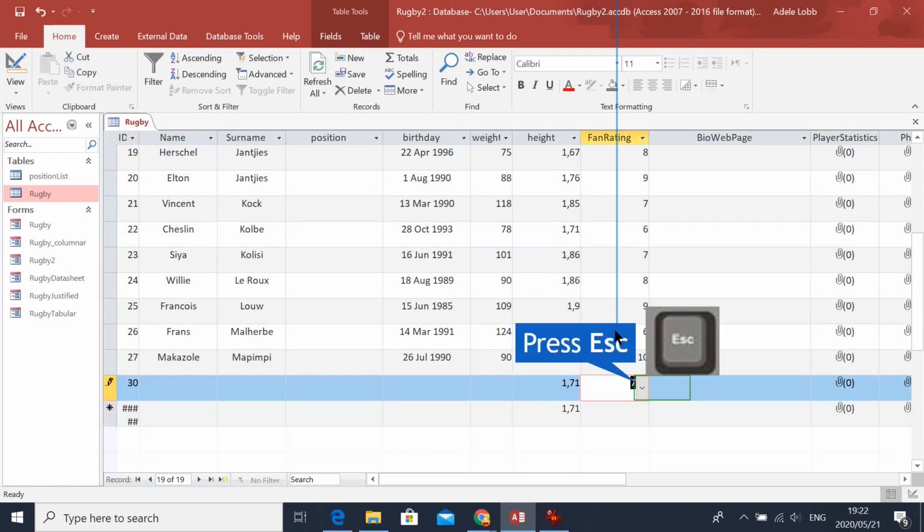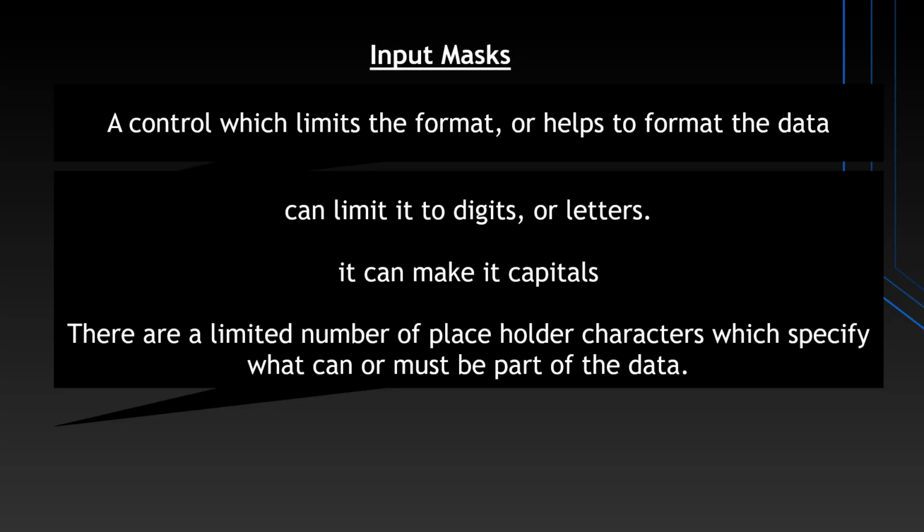We do not really want to add a new record at this time, so to undo what we have just done we can press the Escape key. The next thing we will learn is input masks. An input mask is a control which limits the format, or helps to format the data. It can limit it to digits, or letters, it can make all the letters capitals, and it can limit how many characters there may be.